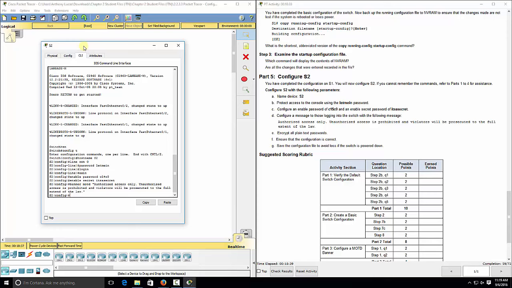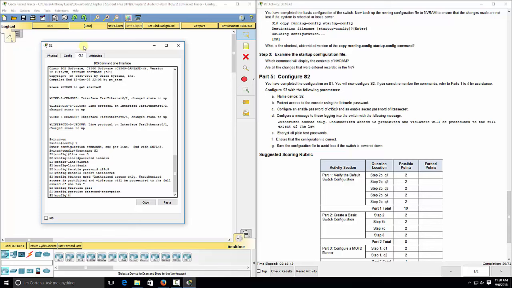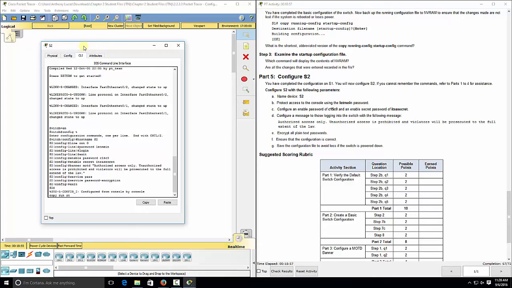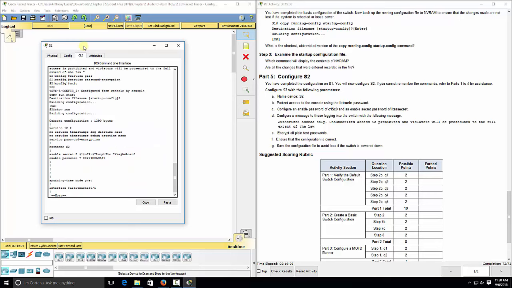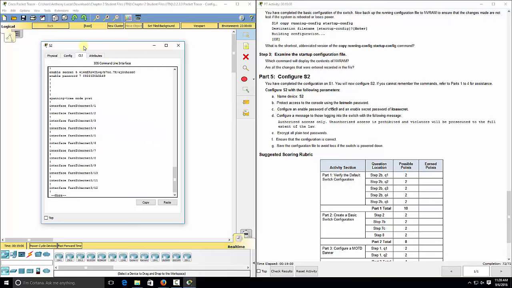Now we're going to encrypt all plain text passwords, so service password encryption. And again, you may see some stuff just auto-populate when I'm typing. I'm just hitting the tab key again, and we're going to ensure that the configuration is correct. You can do a show run, and we want to exit and copy run start and copy our running configurations over.